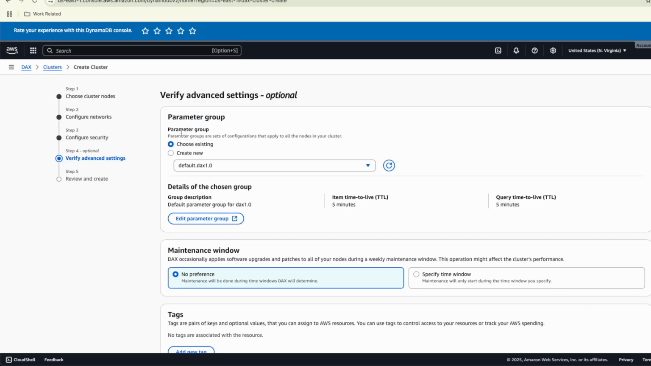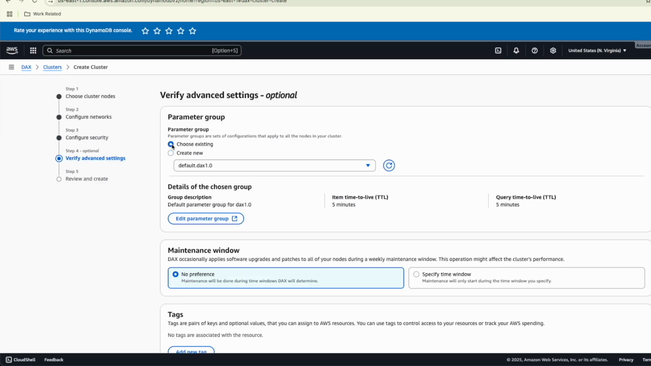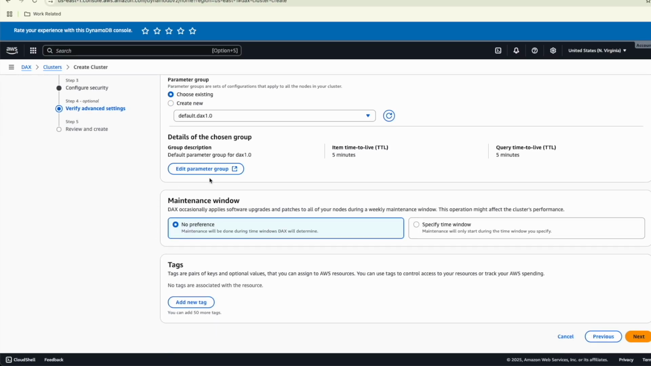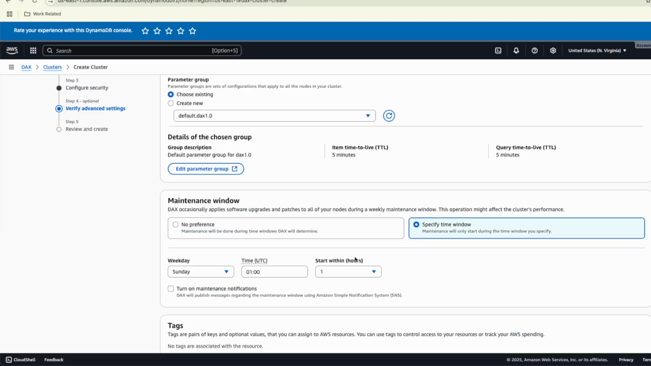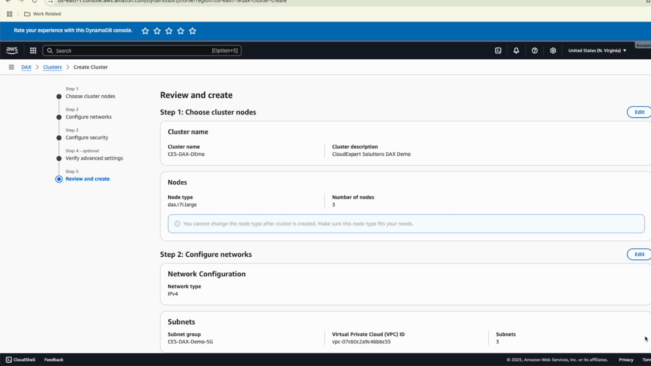In terms of parameter group, I already have an existing one. That is why I am going to choose the default DAX 1.0. If you do not have one, you can create a new one. However, I'll go with the existing one. Other details, maintenance window, I do not have a preference. If you want to set a maintenance window, you can specify the date and time. I'll go with no preference. Tagging is optional. And then we have to click next.